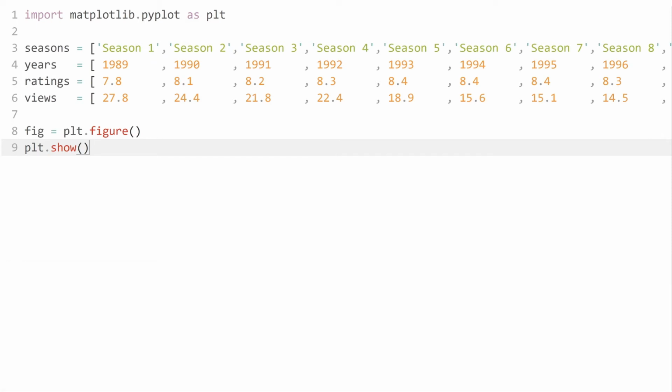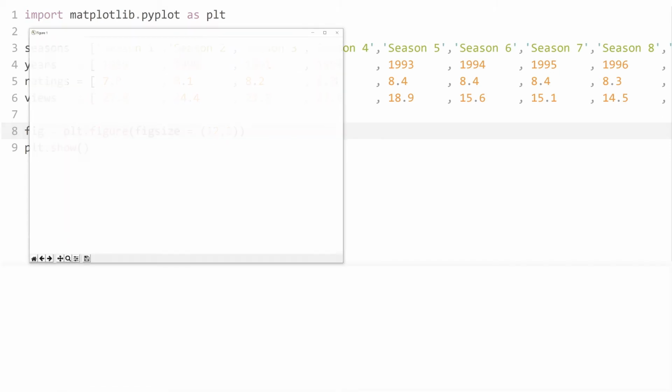I will add one argument into the figure, and that is the size. The parameter for that is called figsize, and it needs a tuple with the horizontal and vertical space. And for some reason, this is measured in inches. I will pass in a tuple with 12 and 8, and that is going to be my final size for the figure, and I will avoid resizing it.